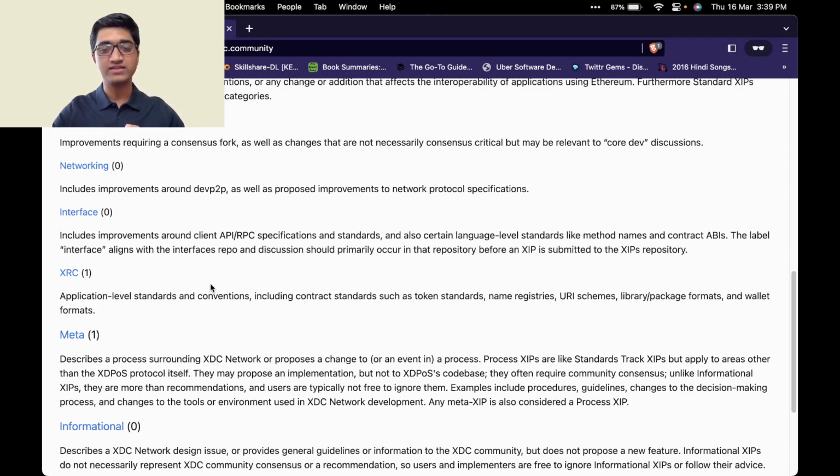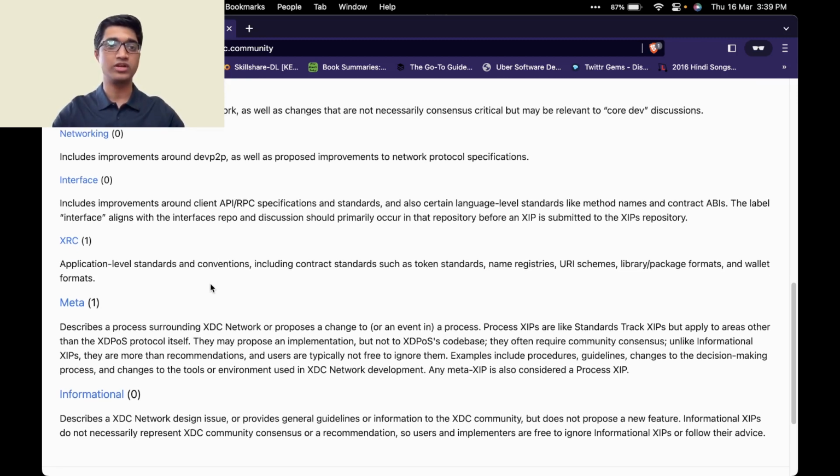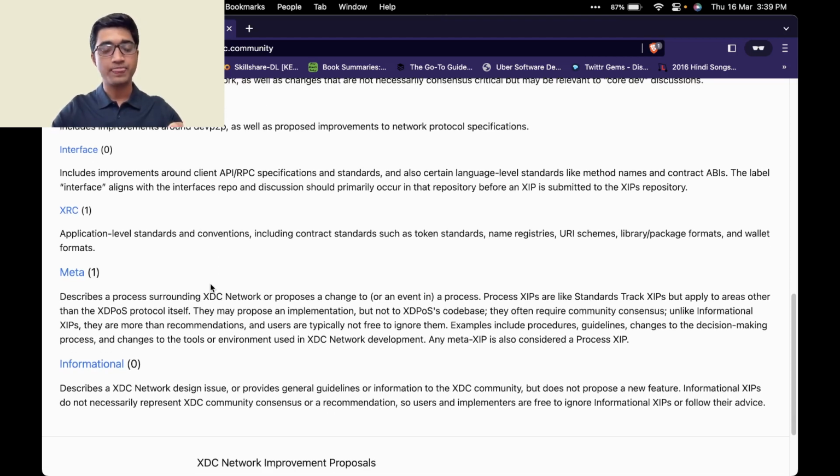Networking involves things related to the way peers communicate with each other, and interface is the way clients would be able to communicate with the actual XDC network. So that would involve like APIs, RPCs, and may also in the future involve things like the UIs for, let's say, XDC Pay or block scan or something like that. Then there's XRC, just like there is ERC in Ethereum, which are different requests for comments created for the different kinds of coins which can be created.